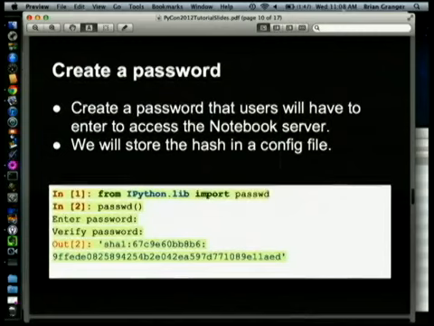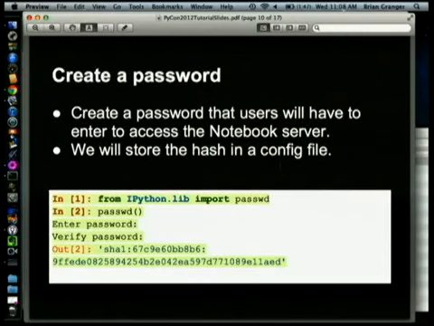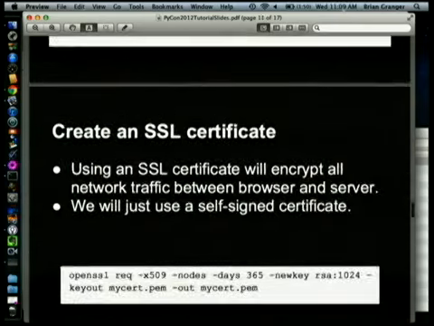To create a password, you'll need to use a utility that IPython has for giving you back the hash of the password. That is what you'll need to paste into the configuration file. All of this information is available in our online documentation, so I'm going to go a little bit fast through this, but you can access that information there. So we'll create the password.